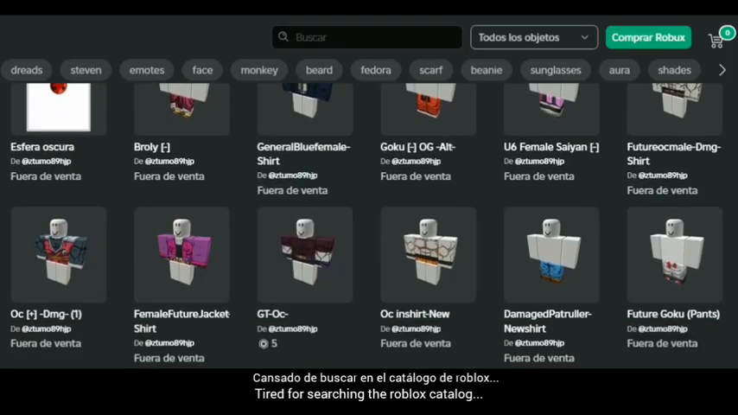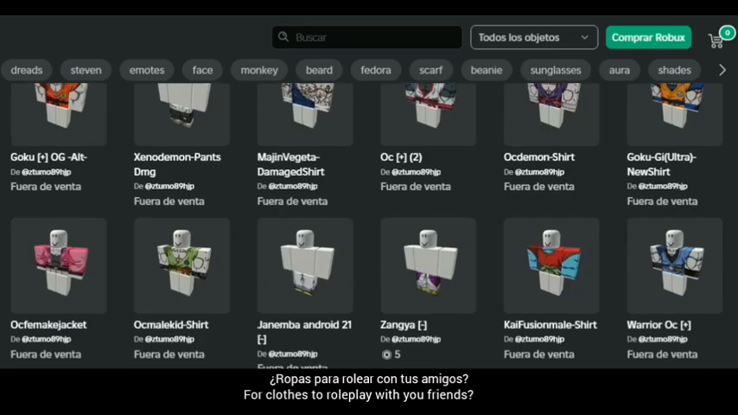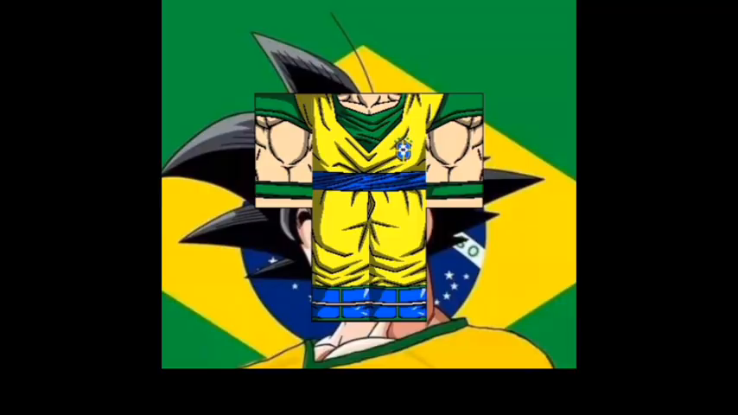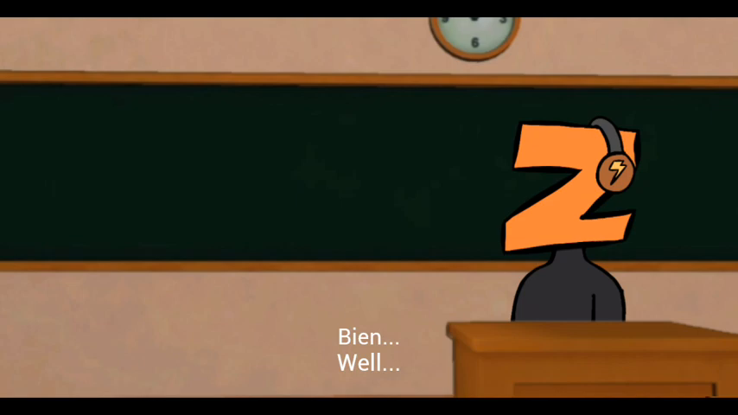Tired of searching the Roblox catalog for clothing to wear in Roblox with your friends? Or simply never find clothes you like? Well, maybe this is for you.